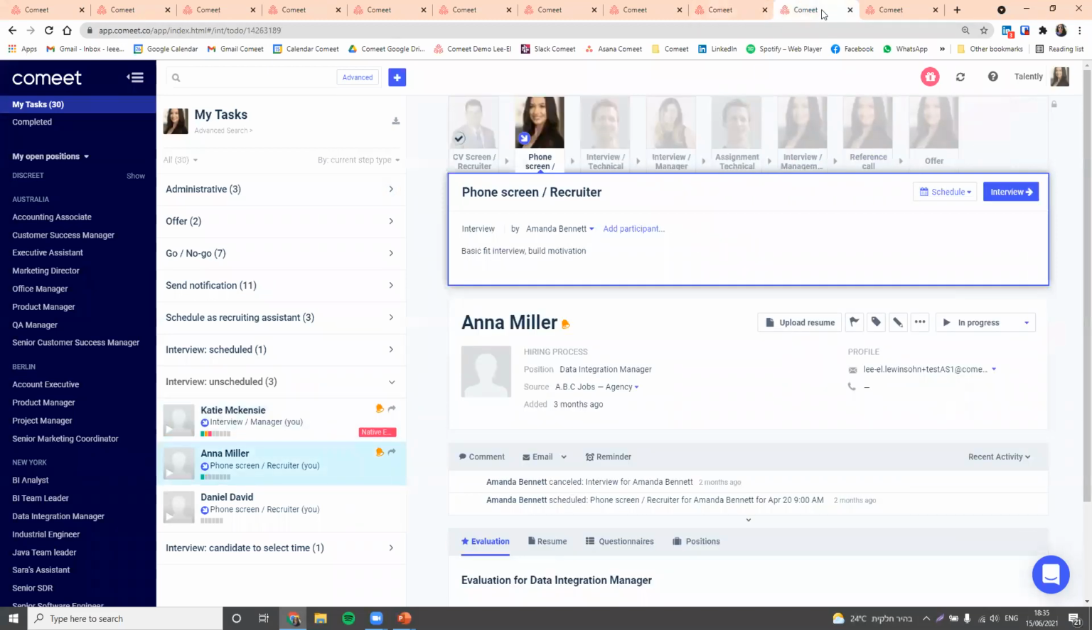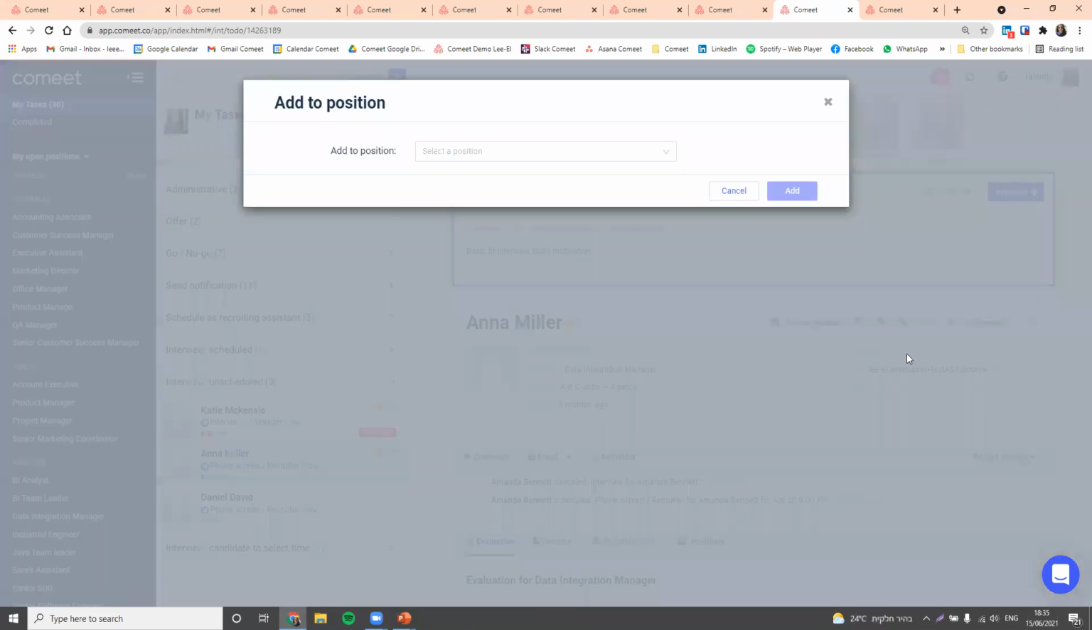Another example is Anna Miller. Anna Miller is in the phone screen step for the data integration manager. And after speaking to her, I think she's a really great fit for another position, and I want to have her go in 2 parallel processes. In this case, I'm going to click on the 3 dots, choose add to another position. So I'm adding her to another process.